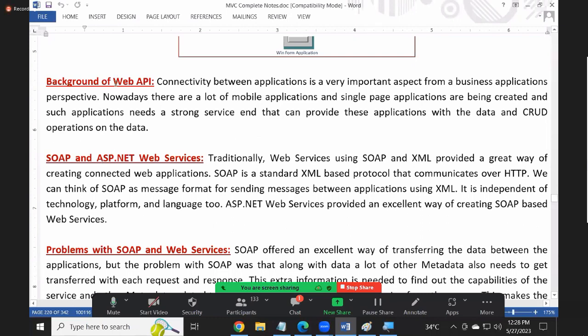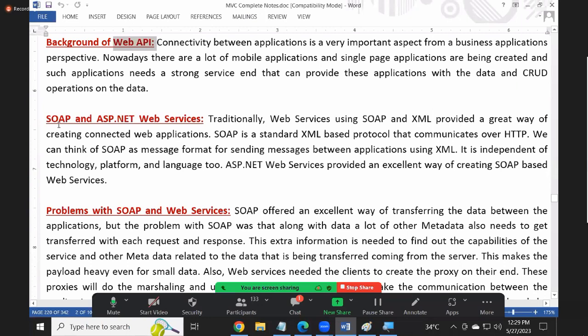Okay, we are talking about the background, guys. We are not talking about web API. We are talking about the background. So what is the first point telling you? Connectivity between the applications is important. So to provide the connectivity, first what we have is SOAP and ASP.NET web services.